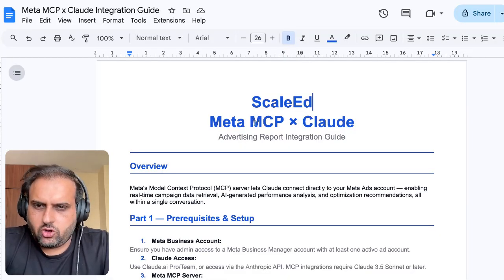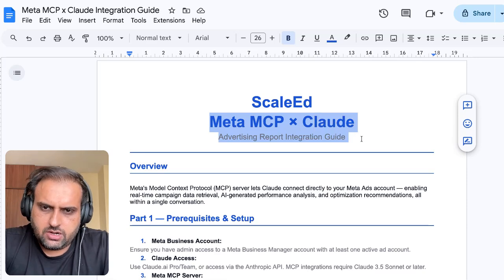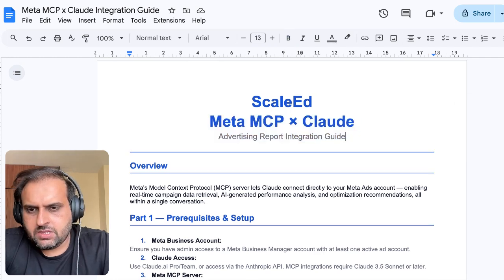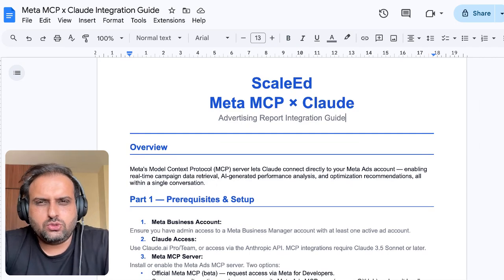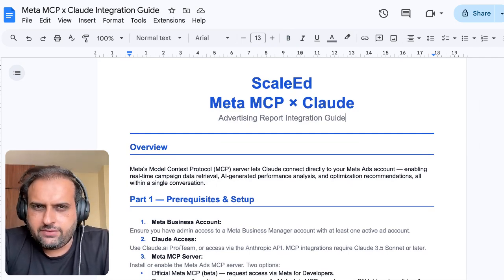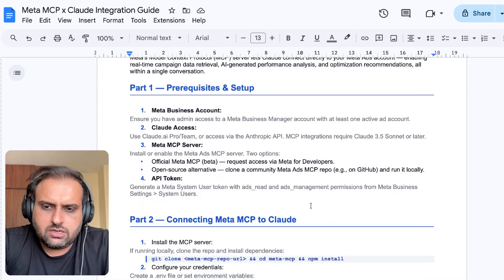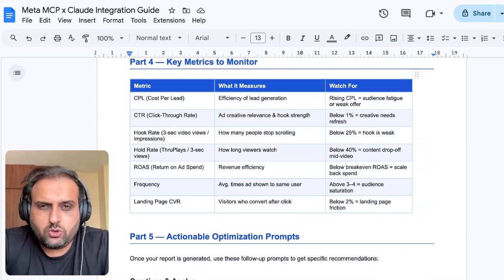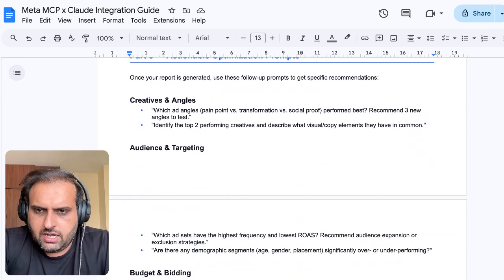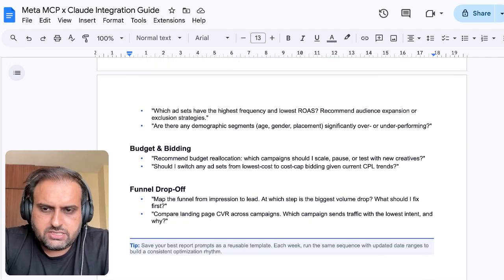Now, this is the document that I'm talking about, which is basically your Meta MCP and Claude integration guide, right? So let me just walk you through what exactly this Meta MCP means. If you don't have any understanding, quickly I will give you an overview, and then we will get into the steps and of course how to connect and how to generate reports, what key metrics to look into, and then of course what are the actionable optimization prompts that you can use.